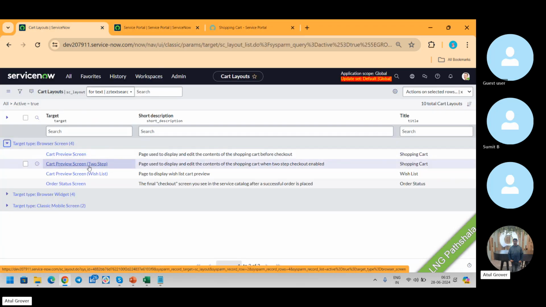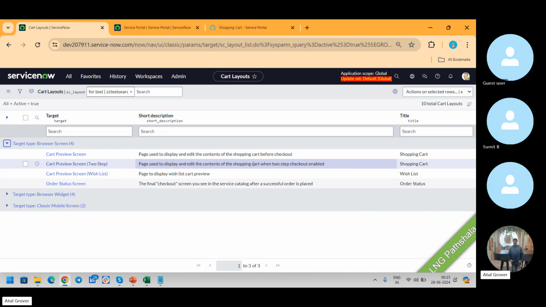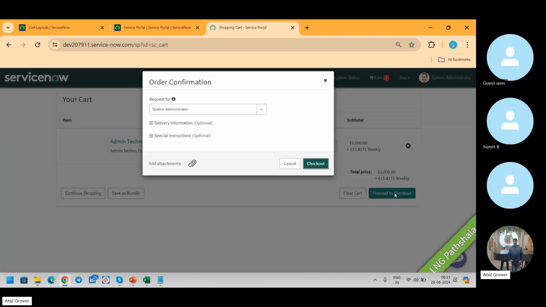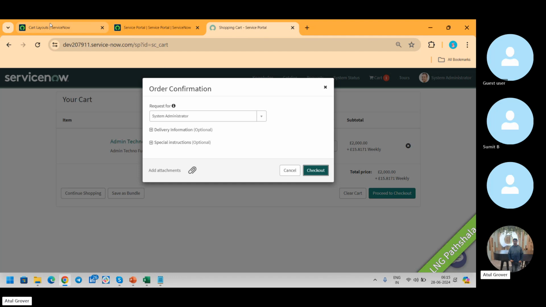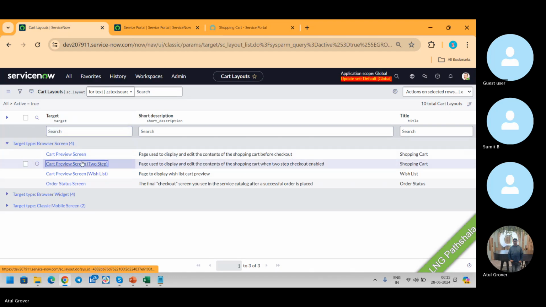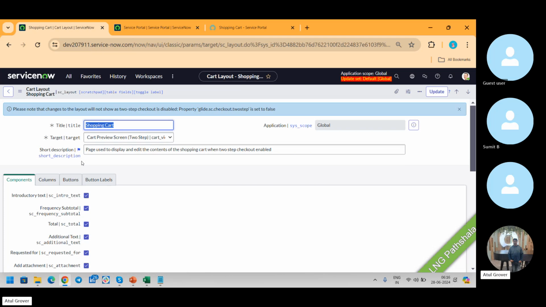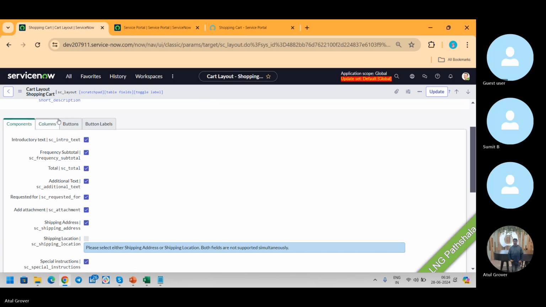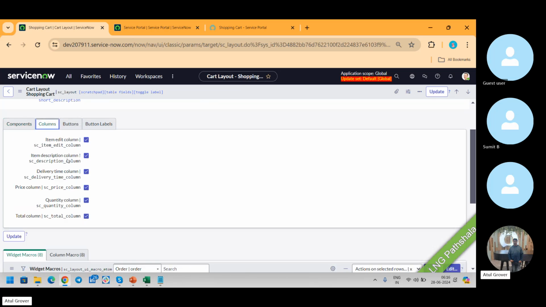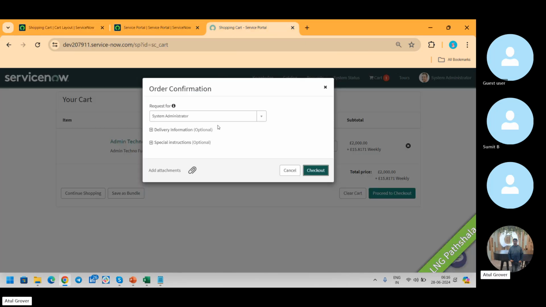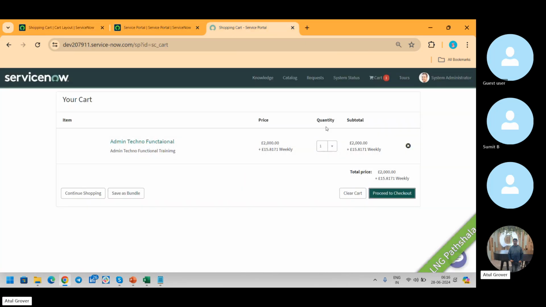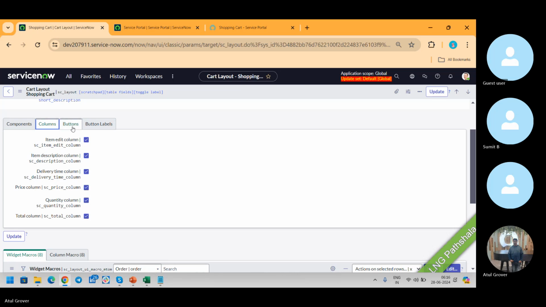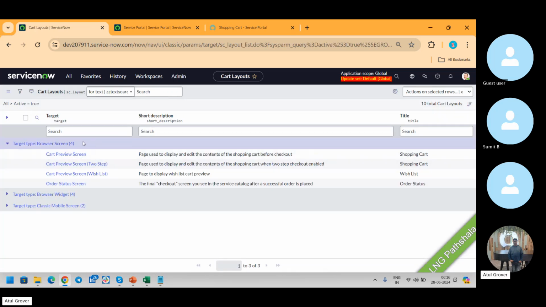Cart preview, two steps. Used to display and edit the content and then two steps to checkout. Are you happy to checkout? Yes, one step, second step. ये यहां पर define. Let me open this and show you. Which component do I want to show? Item ka edit, description, delivery time, quantity, and this. Description, price, quantity, and subtotal. Iska matlab kuch aur bhi hai jo isme nahi hai. Might be they're using the simple format only, preview screen.